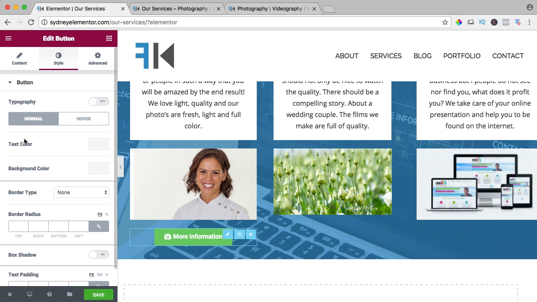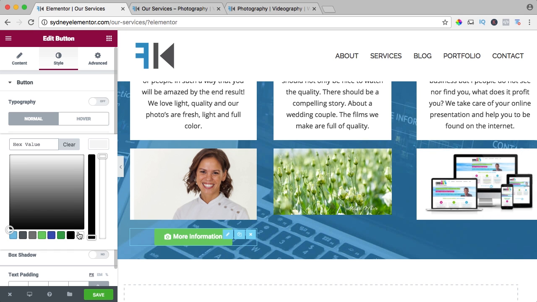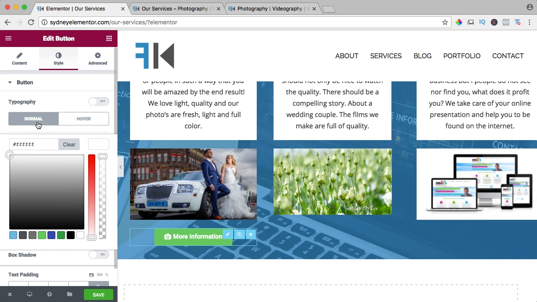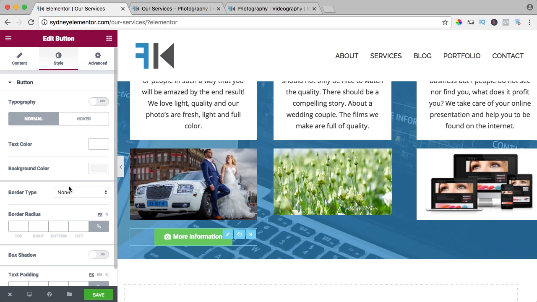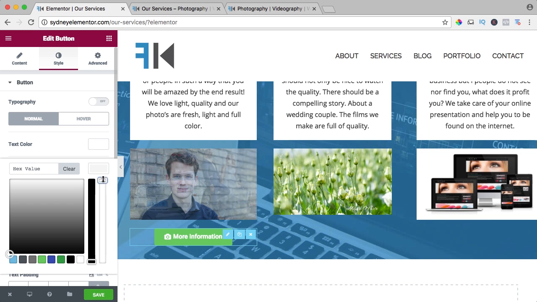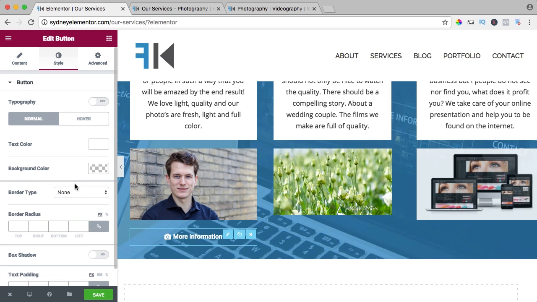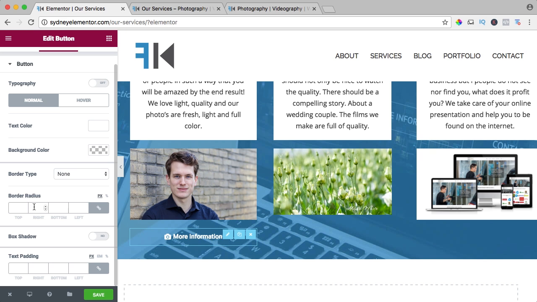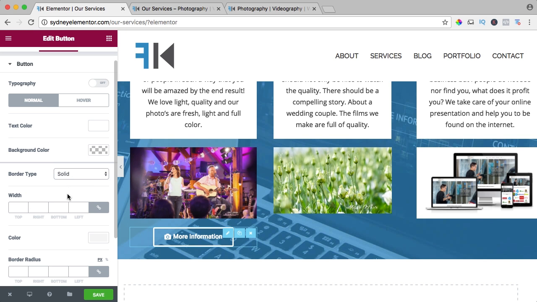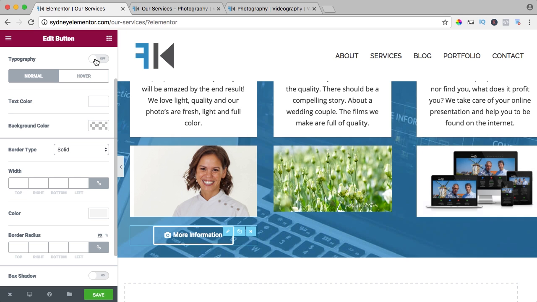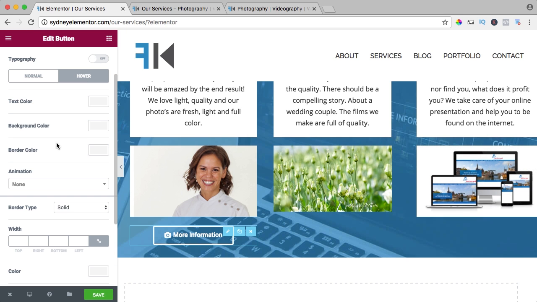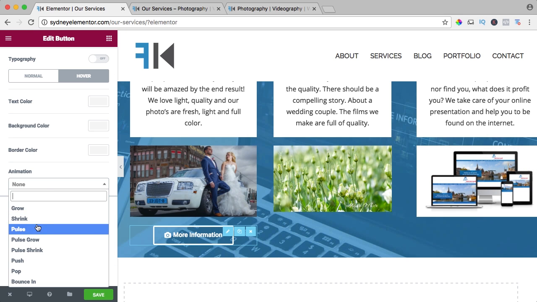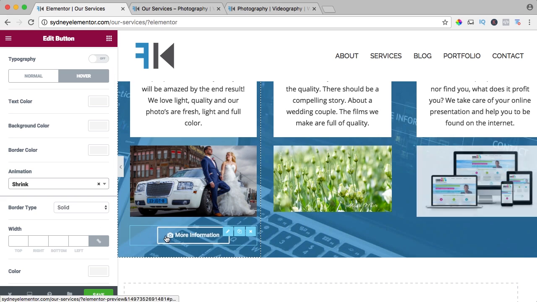style, text color, white, background color, transparent, and the border, solid, white, like that. More information, you can have a hover or an animation, shrink, save.